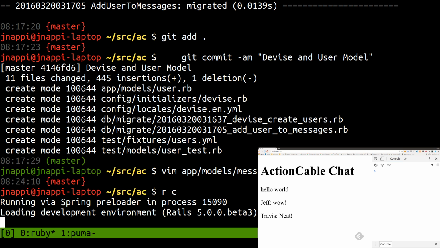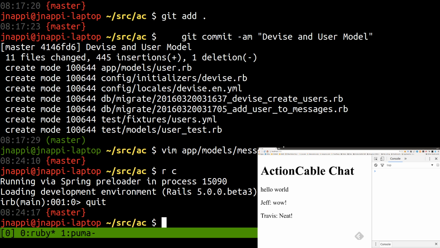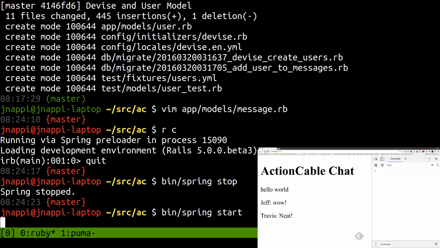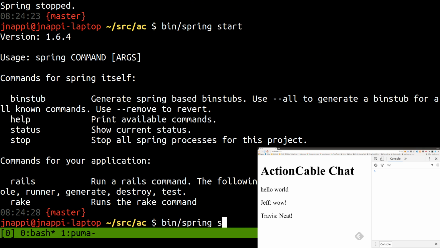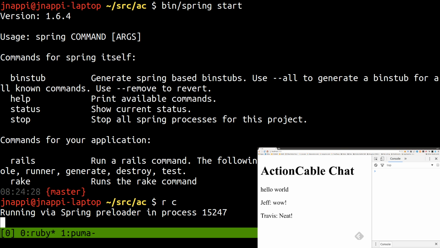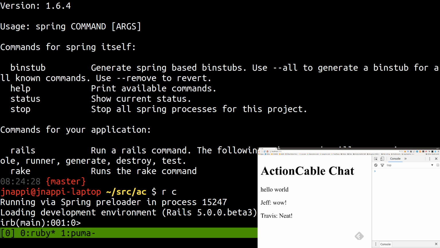Now, Spring may give us trouble here. Spring's a preloader. I'm gonna restart it because we added new gems and lots of things changed. Oops, didn't need to do that, but we'll go ahead and let Spring start over itself. Pop open the console here, and I'm gonna go ahead and update the messages to all have a user.